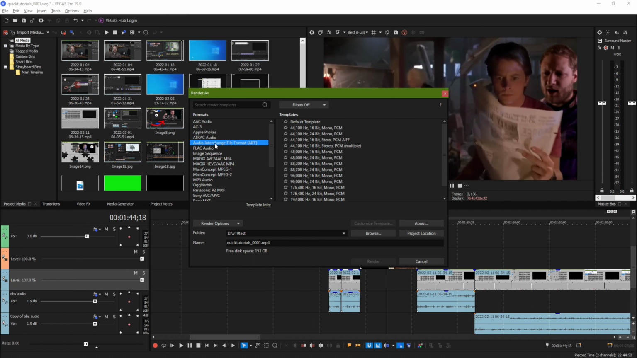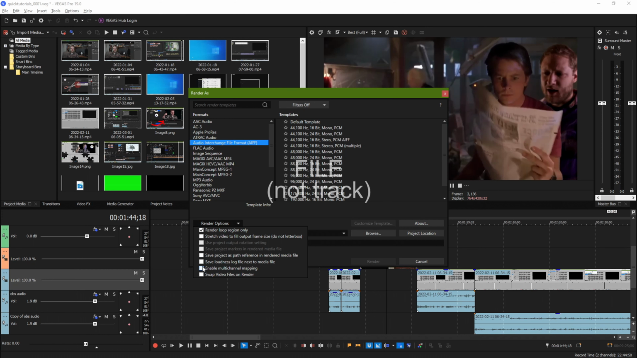Audio interchange file format, or an AIFF, is one of those file formats that will accept it. So you'll see that enable multi-channel mapping is on. What this does, if you render your audio as one track, but you have multiple channels on that track, this is how you would do that. Now MXF, AVI or WAV format is what you need to have a single audio file with multiple channels on that file. So that would be what you need to enable multi-channel mapping.